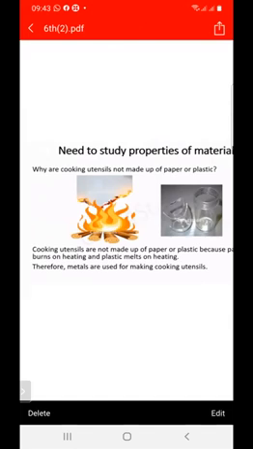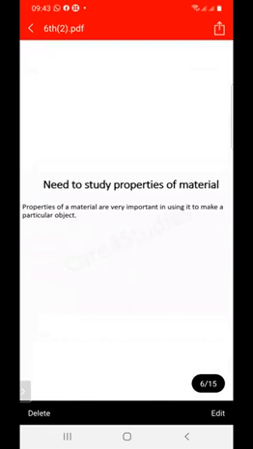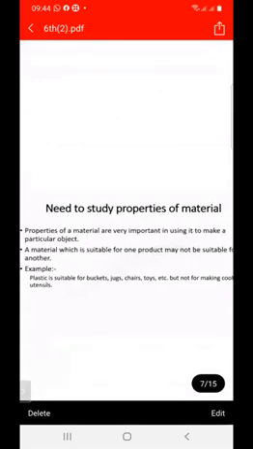Metals. We cannot use paper or plastic material for cooking utensils. So why do we need to study the properties of material? Because properties of material are very important to make a particular object. When we make any object, firstly, we should know the properties of material. Properties of material help to make a particular object.